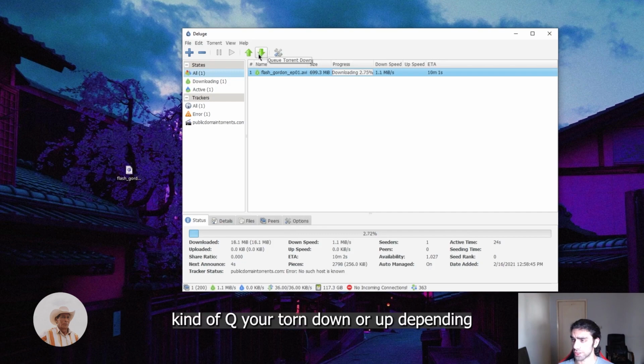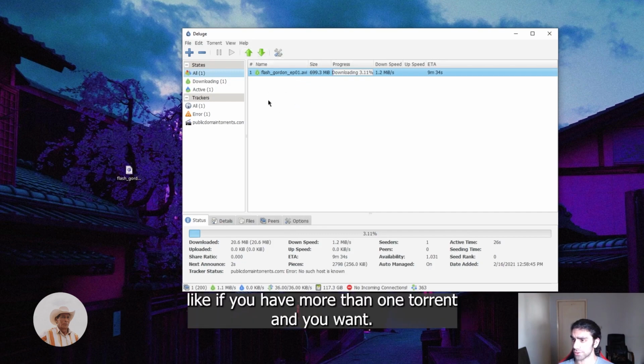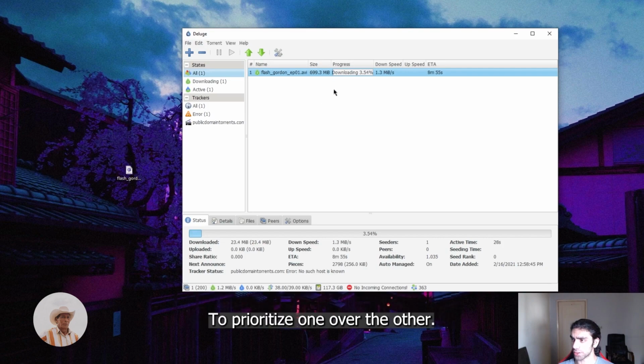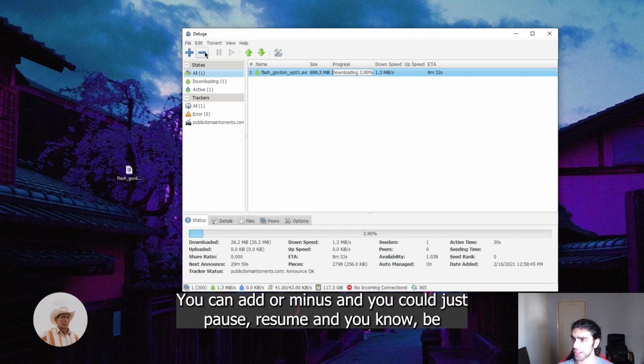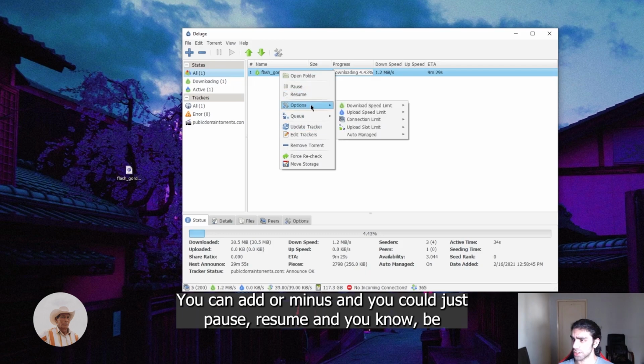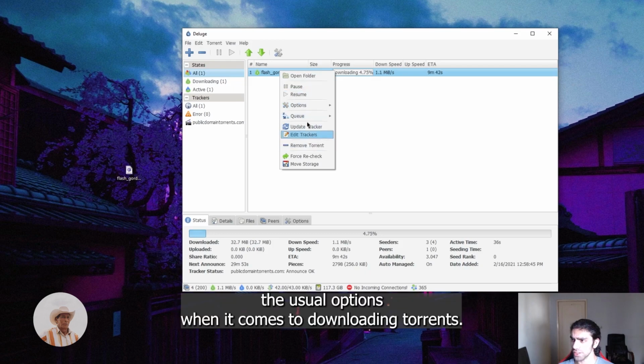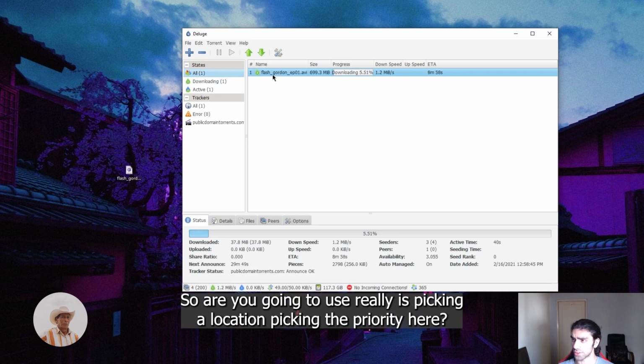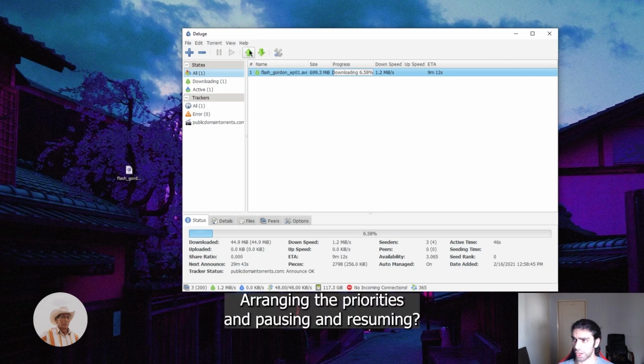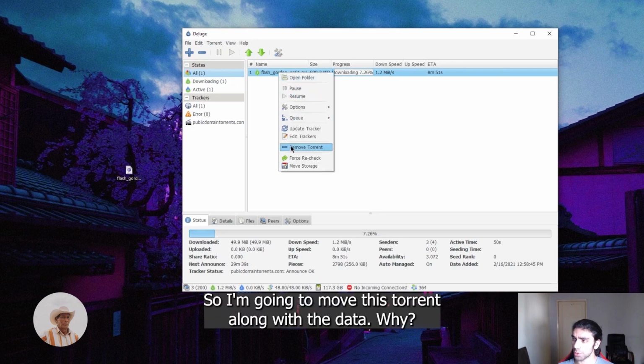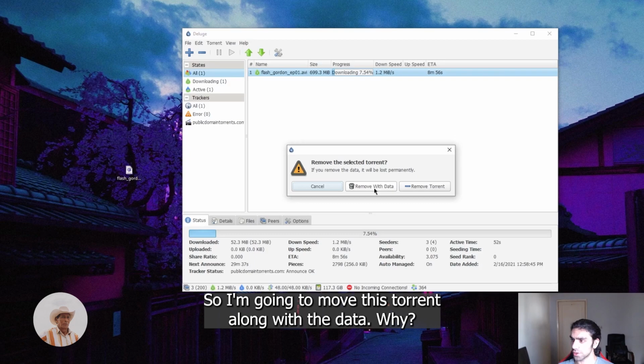And here you can queue your torrent down or up. If you have more than one torrent and you want to prioritize one over the other, you can add or minus, and you could just pause, resume, and the usual options when it comes to downloading torrents. So all you're going to use really is picking a location, arranging the priorities, and pausing and resuming. So I'm going to remove this torrent along with the data.